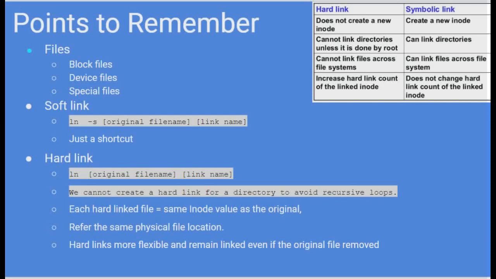On the other hand, for a hard link, the syntax is ln, the original file name, and then the link name. We cannot create a hard link for a directory, to avoid recursive loops. Each hard link file has the same inode number as the original file name.